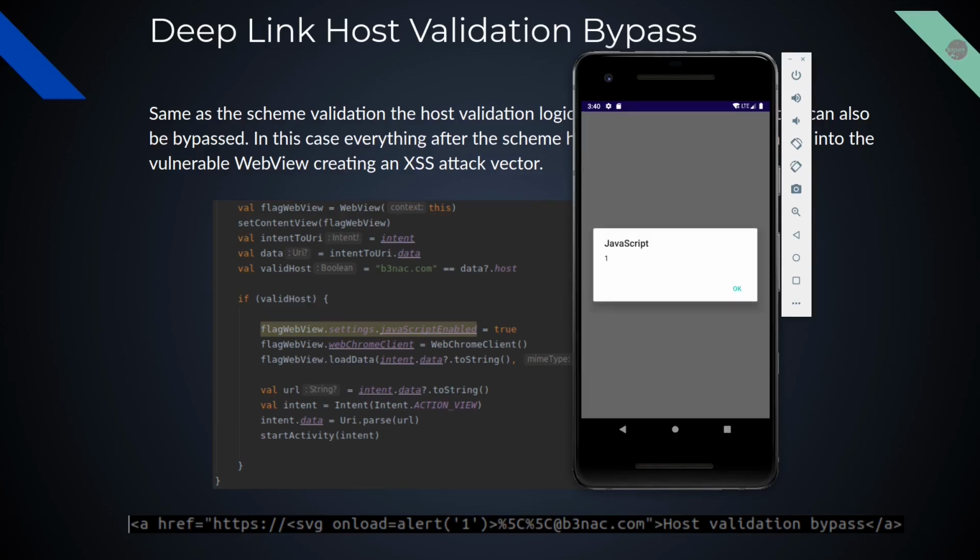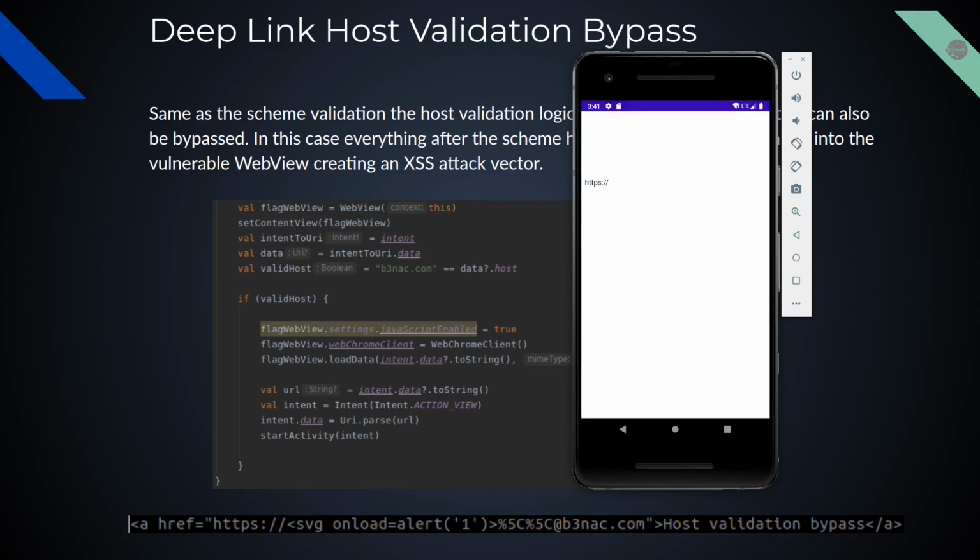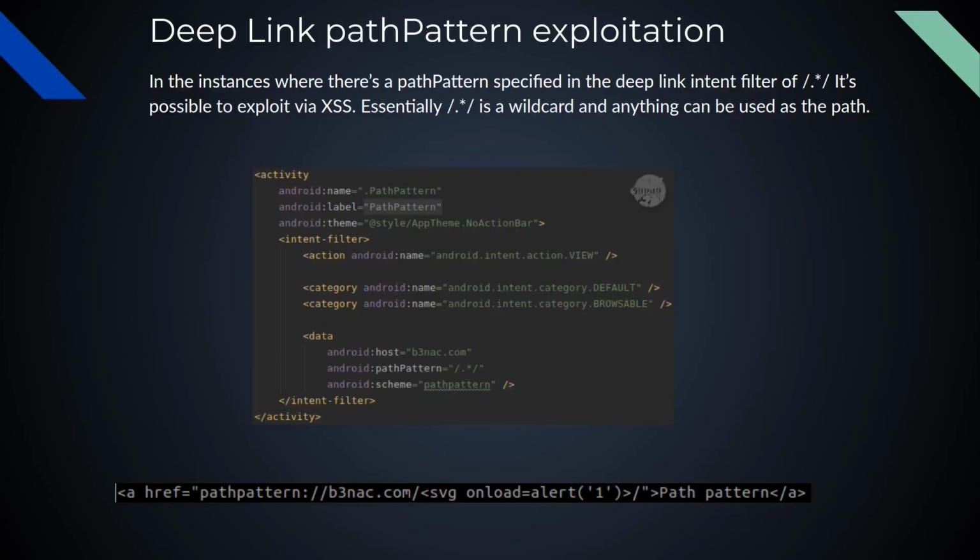And you can see it loaded the XSS payload into the Webview, because it matched the host validation requirement. Deep link path pattern exploitation. In the instances where there's a path pattern specified in the deep link intent filter of \.*\, it's possible to exploit via XSS. Essentially, this is a wildcard and anything can be used as the path.